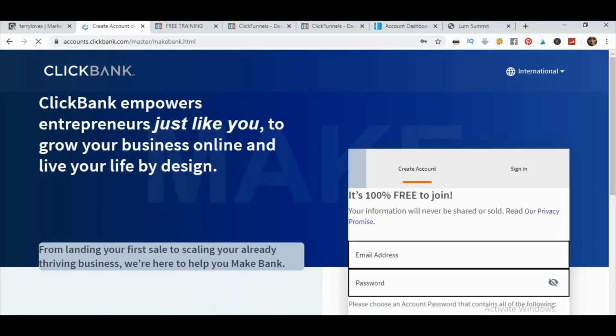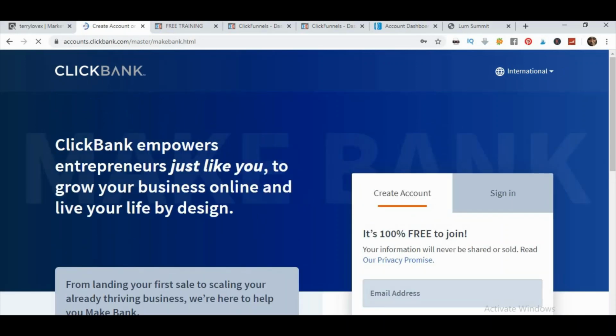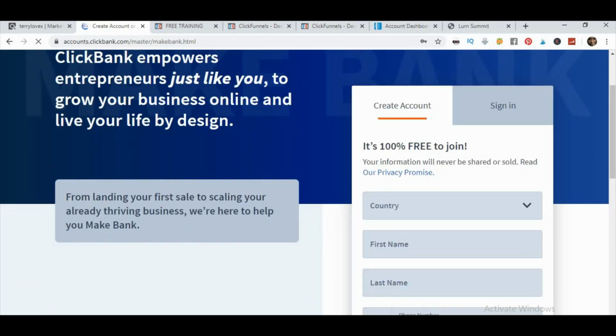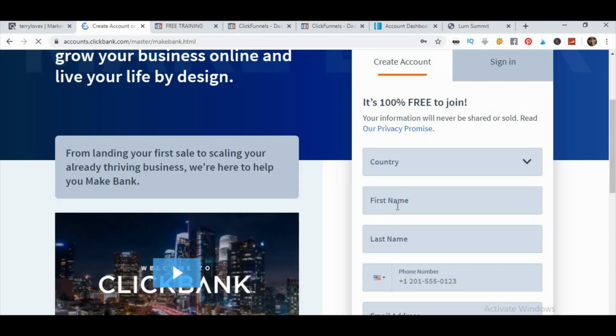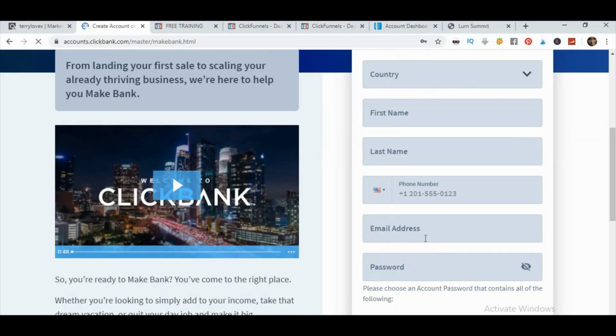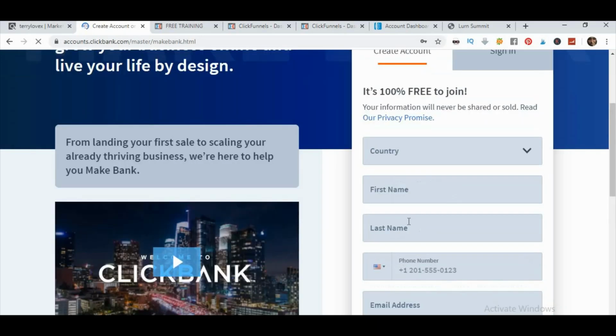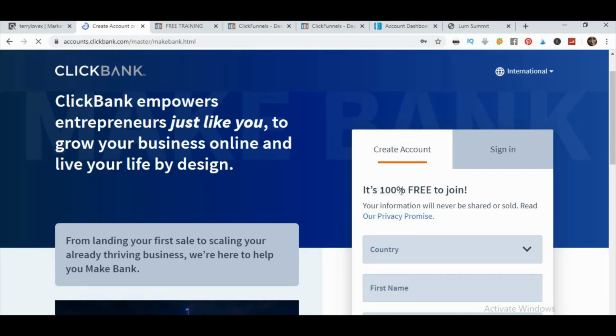Guys, ClickBank allows you to earn money online, and this is the program that we're going to use to make $500 a day, step by step. So when you click on create account, it's going to take you to this page. All you need to do is fill out all the necessary information like your country, first name, last name, phone number, email address and password. You can see it is 100% free to join.